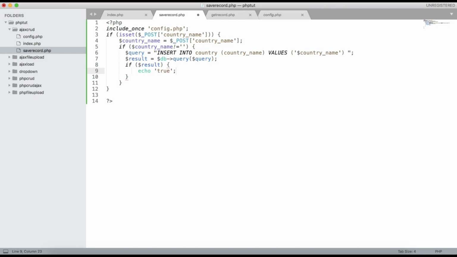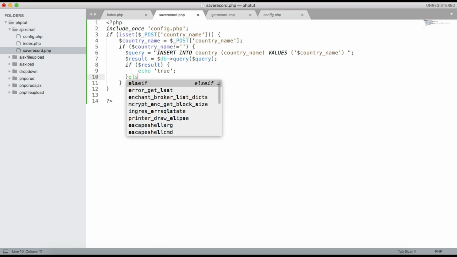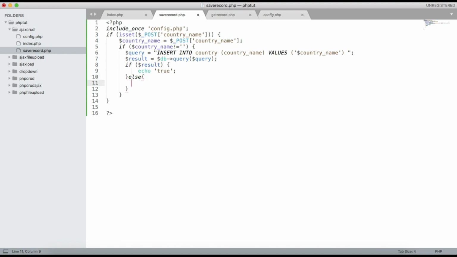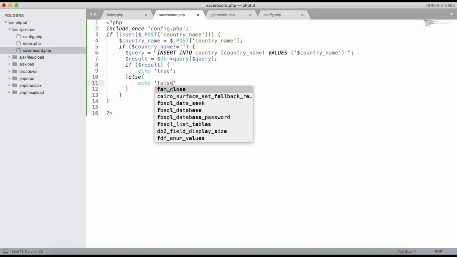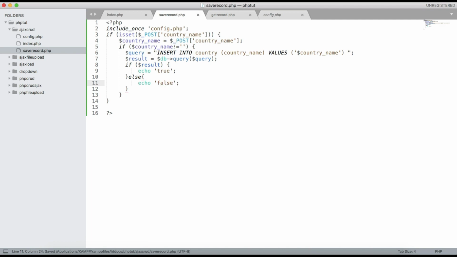Okay, and else we can send echo false. Okay, and here also we can send in else condition echo false. That means country not added. Okay, we can add more validation here and send more parameters with the JSON format, but I'm doing the simple one for now.